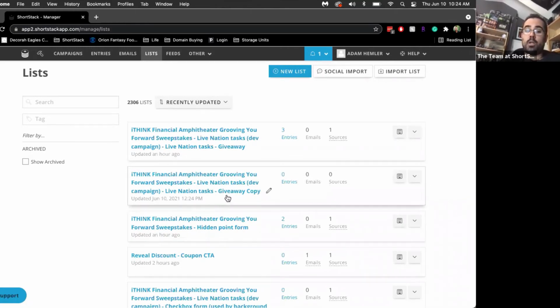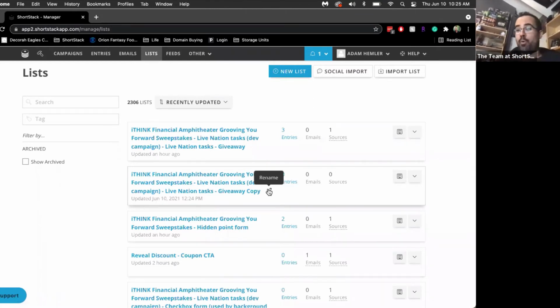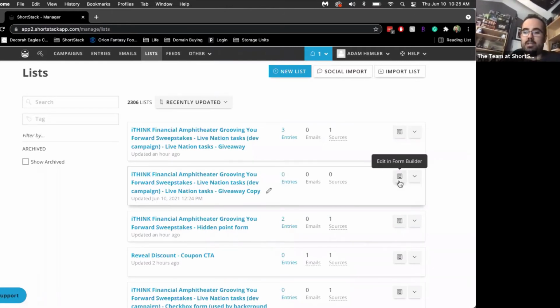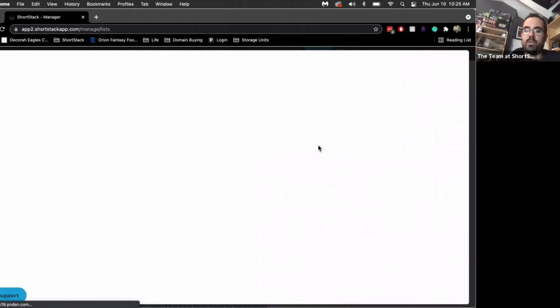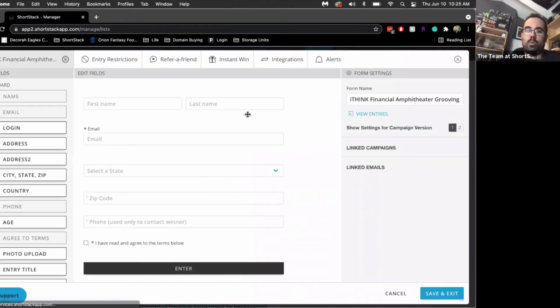So you want to go with the one that says giveaway copy. And then again, naming is important. So I would change that name so you know specifically that form is for day 2, day 3, day 4, day 5, and so on and so forth. And then to make edits to that, you can come in here and say edit in form builder. And then the old form builder will open up. And from here, you make your adjustments.